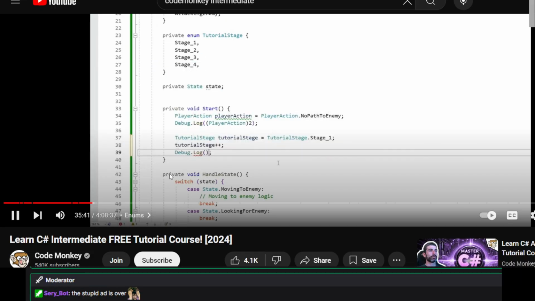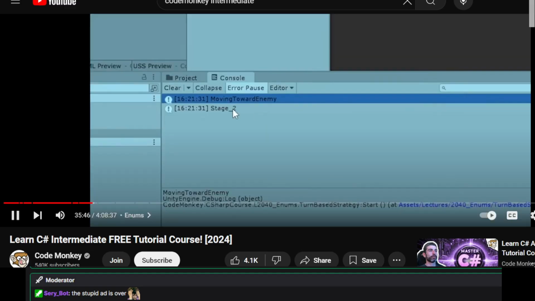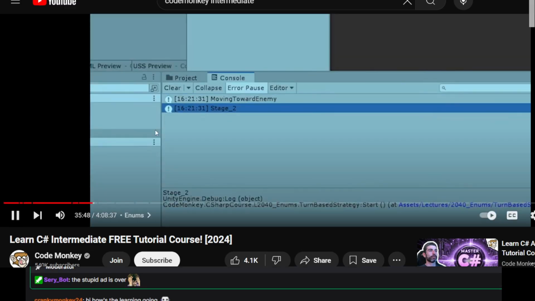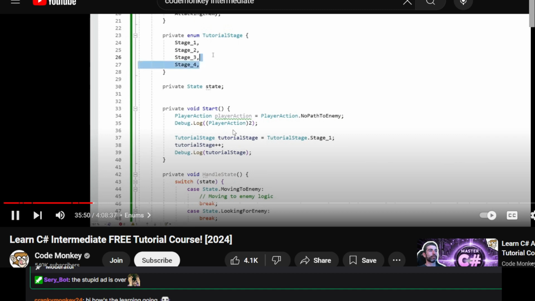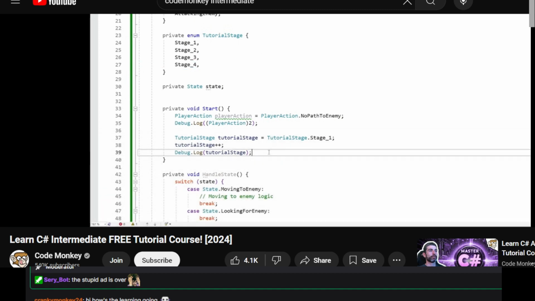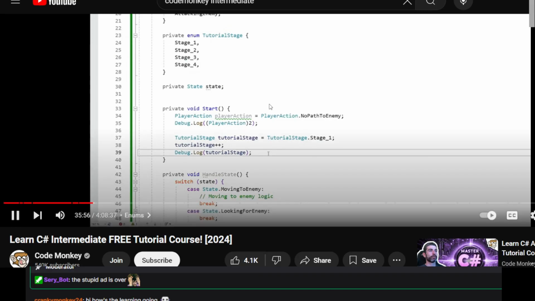And let's do a log on this one. So we're defining it as stage 1, then we're doing plus plus. Let's see what this one says. And if it says stage 2, so it went on to the next enum value. Then we could simply compare against the last value in the tutorial stage in order to know if we've reached the end. Alternatively, you can also handle the conversion back and forth using strings.